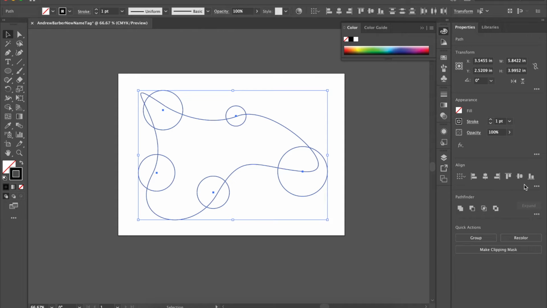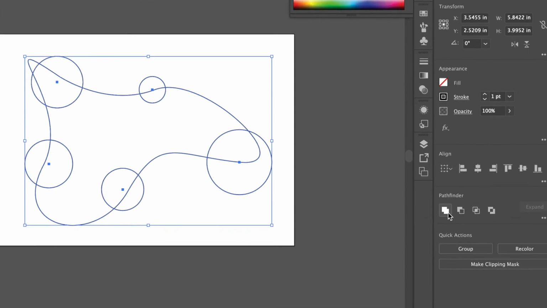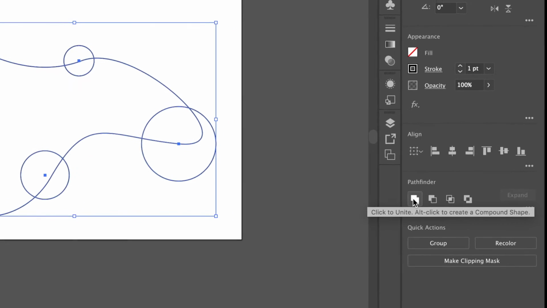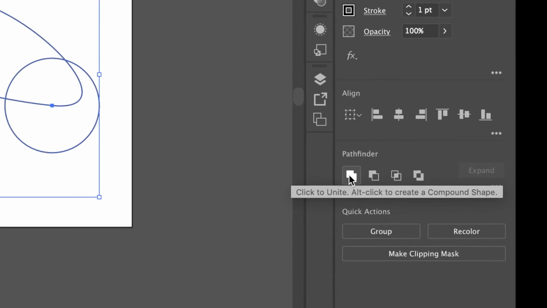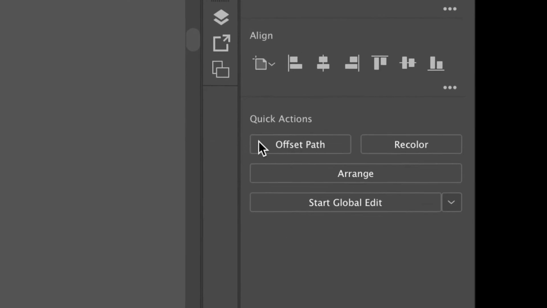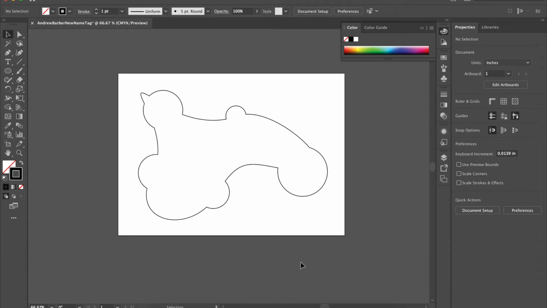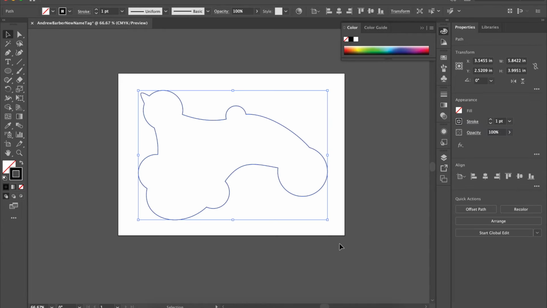If you look on the right side of your screen over here, you will find Pathfinder. If you look at Pathfinder, the far left option, if you hover over it, it will say click to unite. Go ahead and press that button. Then all of your objects should be one shape. Let's make sure that we have this object selected. Click, hold, swipe, and select the object again in case you clicked off of it.